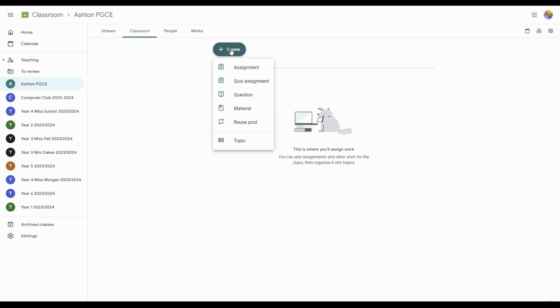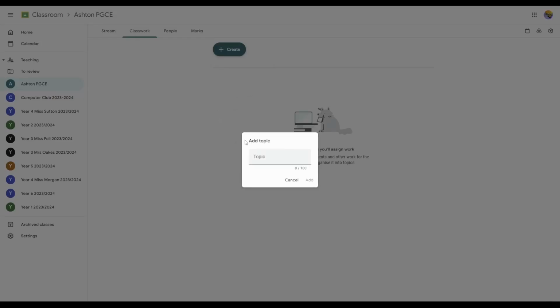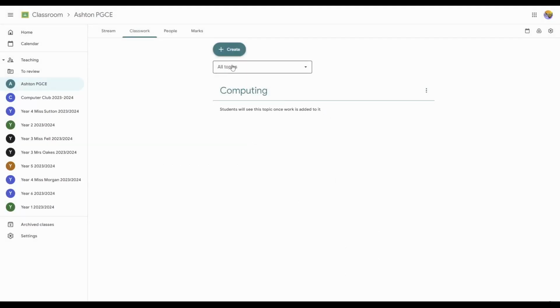and I've got lots of options there as to what I can do. I can create an assignment, I can create a quiz, questions, material, or I can repost something I've already used. First thing I want to do is create some topics, and on Google Classroom you can separate different topics by creating just a topic name. So I'm going to create, the first topic I'm going to create is computing. I'm going to click add. As you can see, I've now got a computing section.